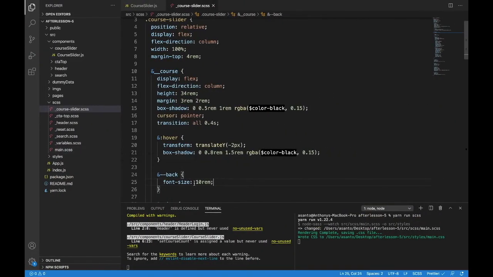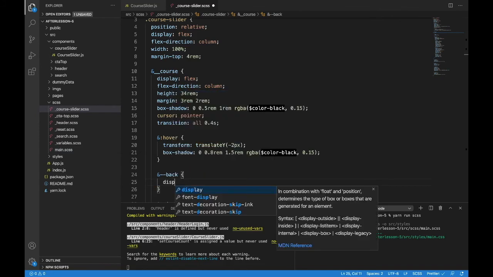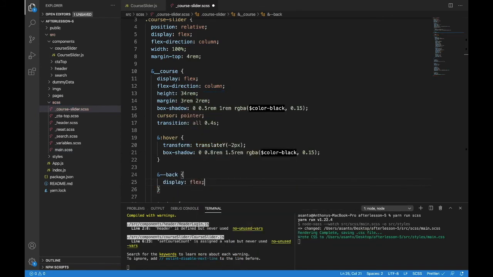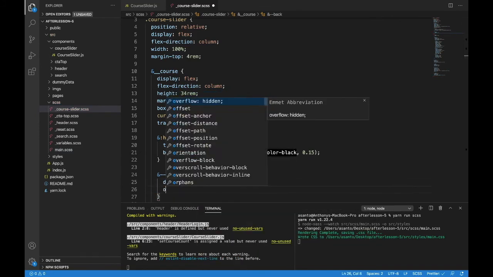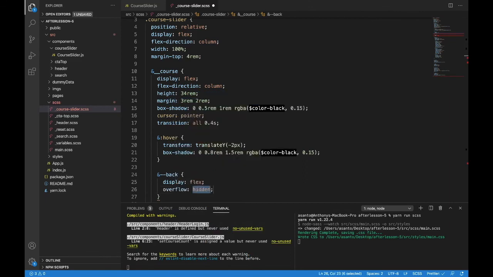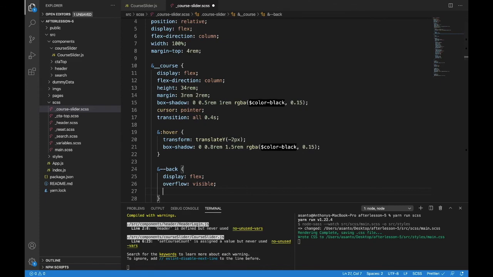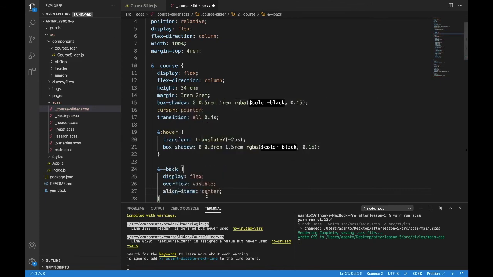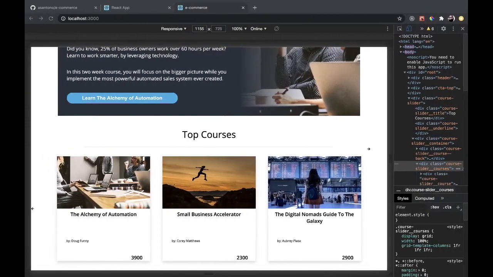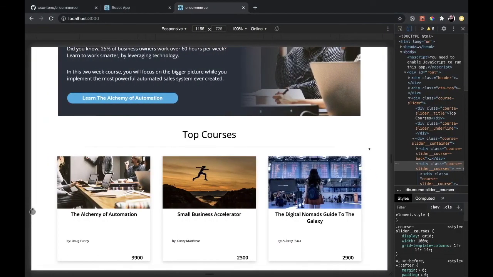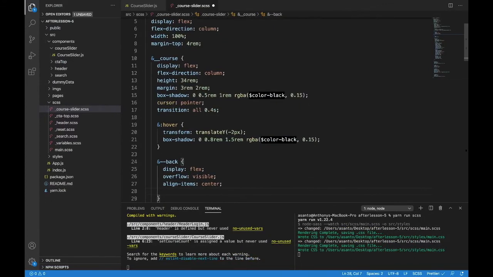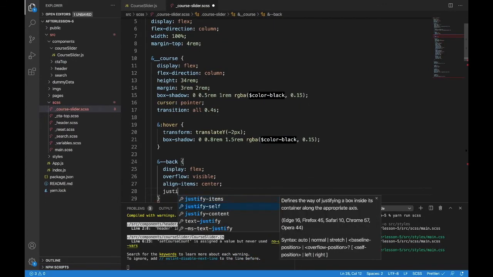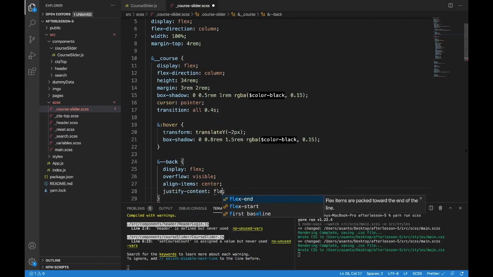So let's not use this font size. First we'll define the display of flex. And let's move on to the overflow. We want that to be visible, not hidden. Visible. We'll also need to align items to the center. And let's take a look at what we're working with now. All right, good. That is in the middle. That's what we want there. Now let's justify content to the flex end.